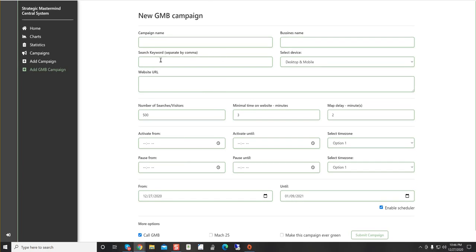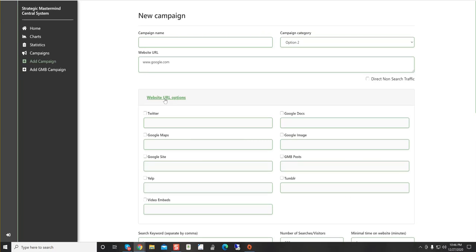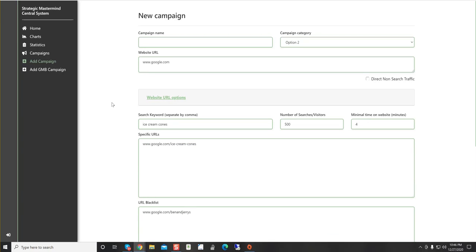Now, there's something else coming in here in the next couple of days, and it's a geolocation option. It's not currently in here, but it's going to be here very soon. The geolocation option will be both in the GMB campaign and on the regular campaign.